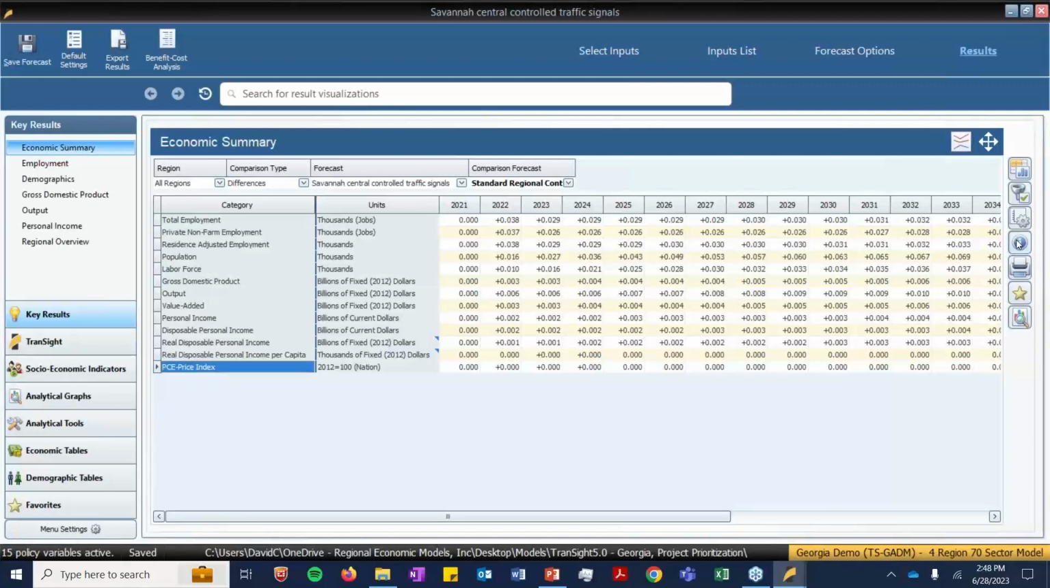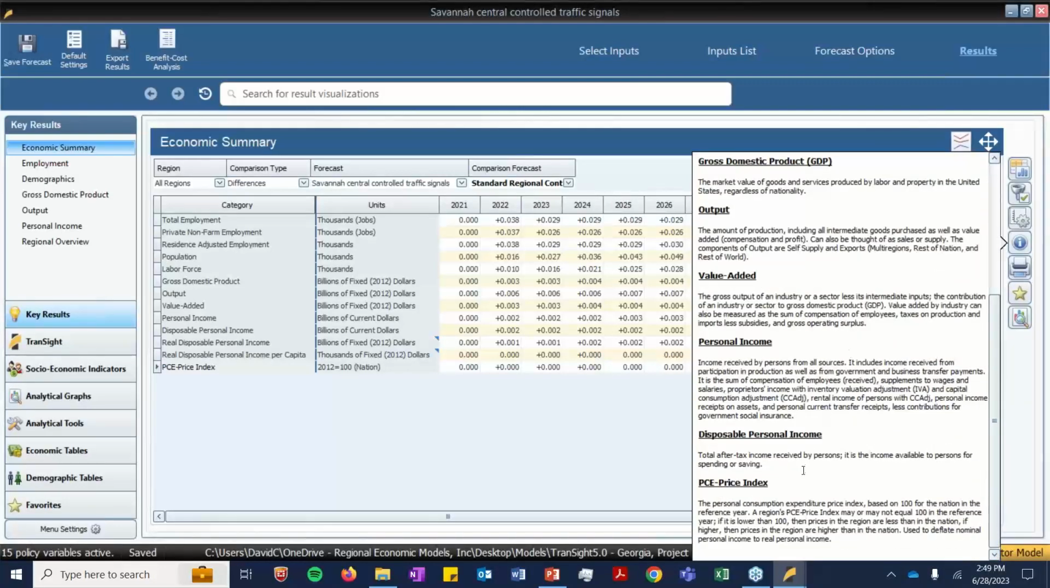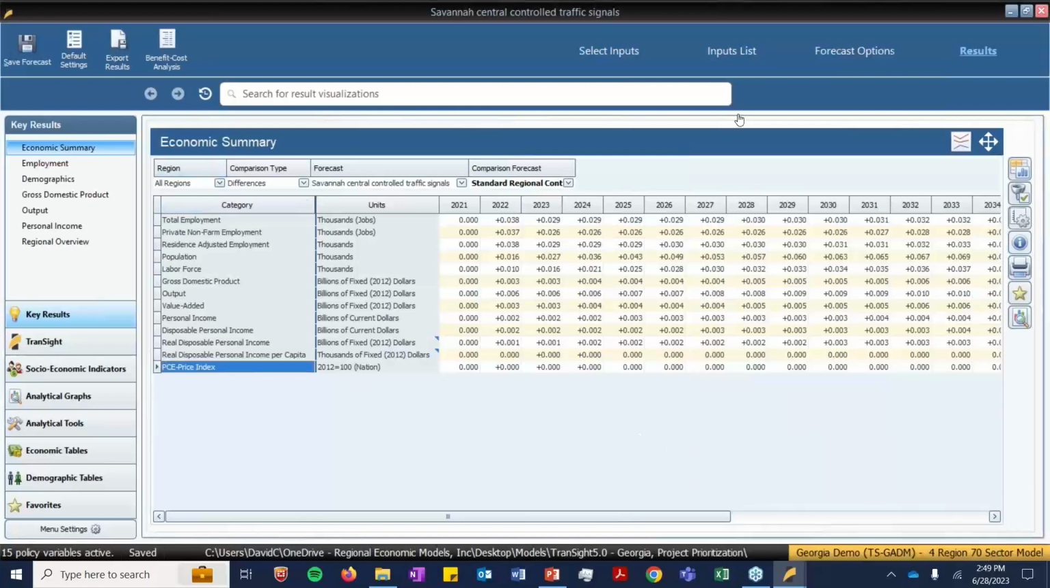I'll just kind of integrate this a little bit. If you want any clarification on what these terms mean, you can click this information button here, and I apologize. Normally you can click that. Oh, here we go. And for example, it'll show what a personal consumption expenditure price index entails. But I'll get back to the analysis portion.